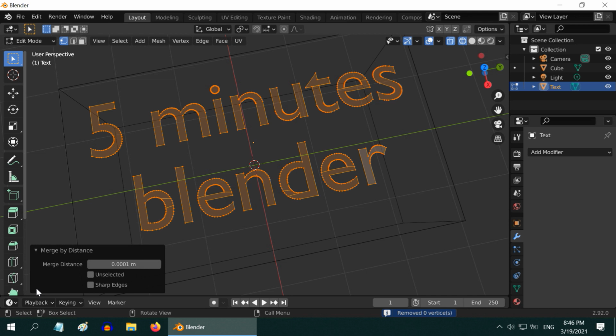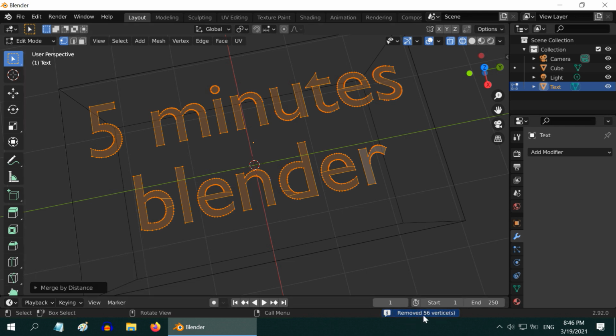Open this little operator box. And change the merge distance to something like 0.01. We can then close this box. Just see, it says removed 56 vertices.